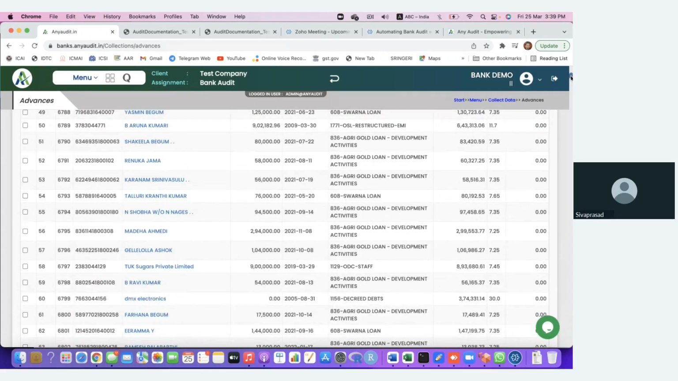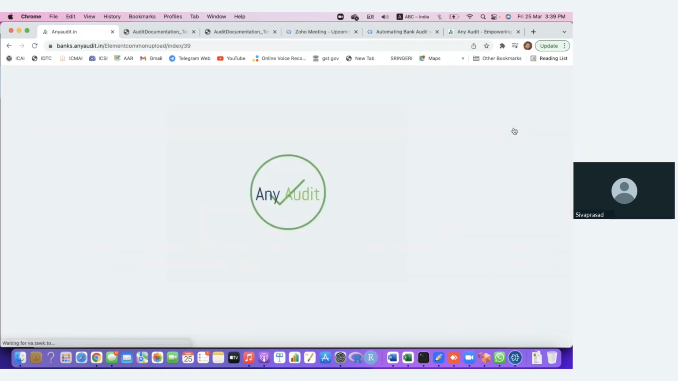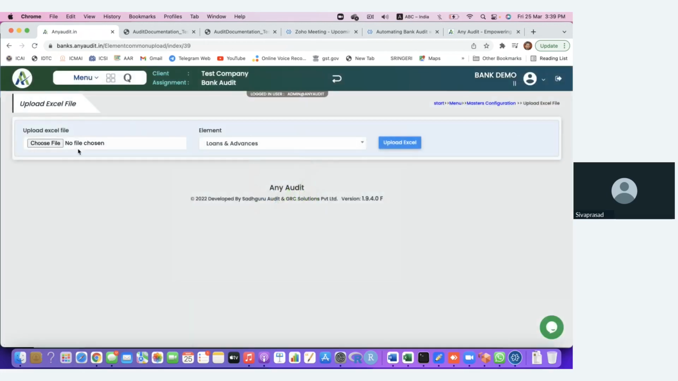How I uploaded this data is, you can go here. There is an Excel upload facility. So click on this, and it will allow you to pull the Excel data into this. You choose the Excel file and upload it. It will automatically come and sit in this format.